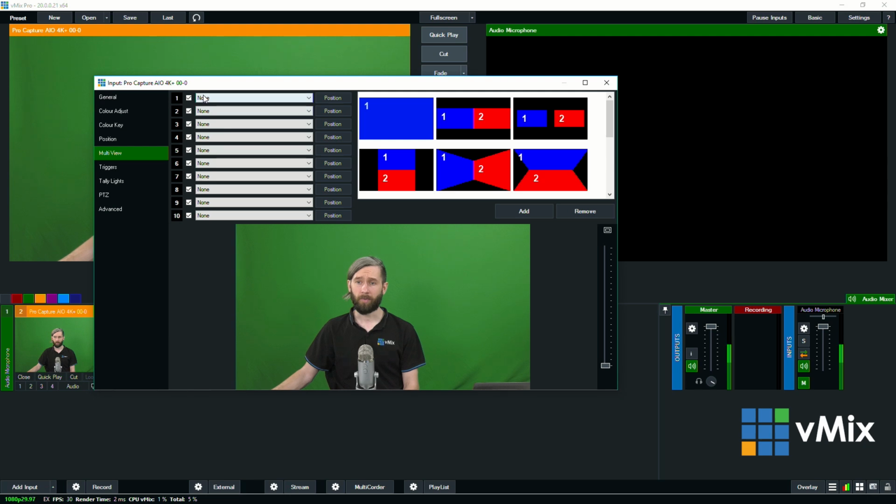The multi-view section. Now the multi-view allows you to add multiple layers to your production. So I can add up to 10 layers on each input, create another input and add my camera to that as well, and create all sorts of different things. Now we have another video on the input multi-view, but I'll give you a very quick example of that now.